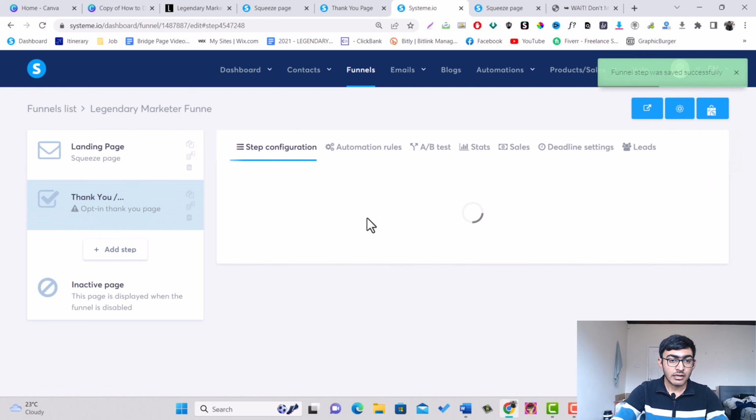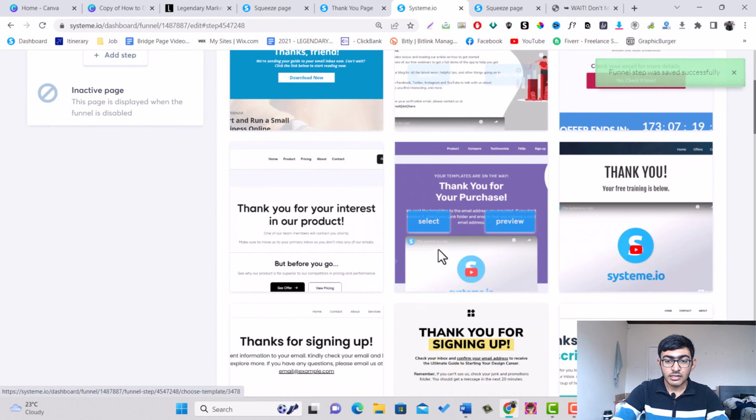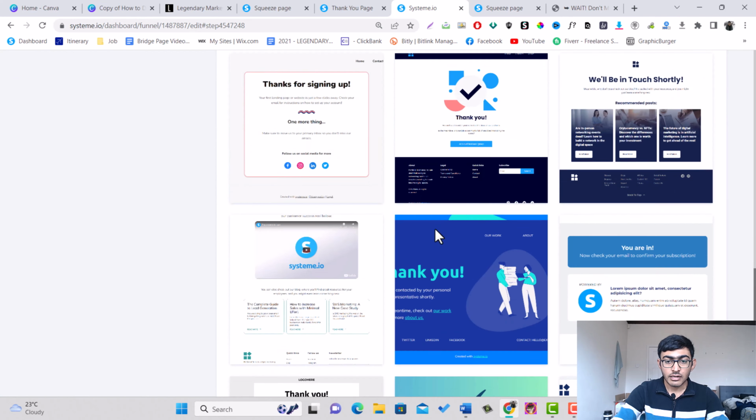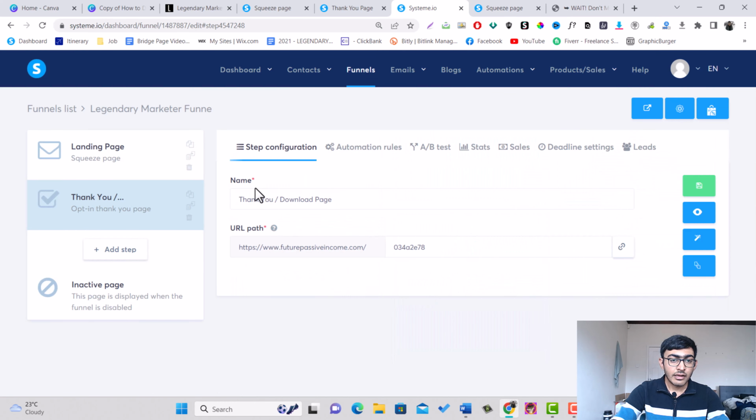Then here is the second page, which is also called the thank you page or bridge page. So here you can select any pre-made template. So right now I will select this template. Just click on select and here you can edit the name. I write here thank you page and here in the URL path you can edit the path. Here I write sample thank you and then don't forget to save.